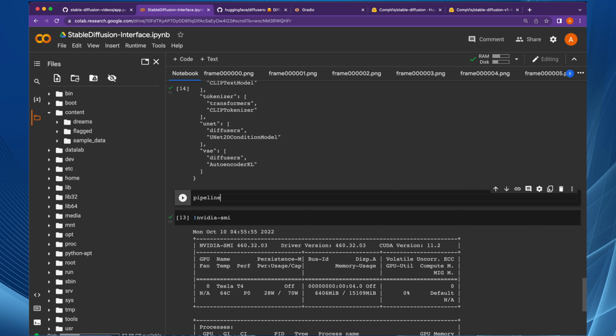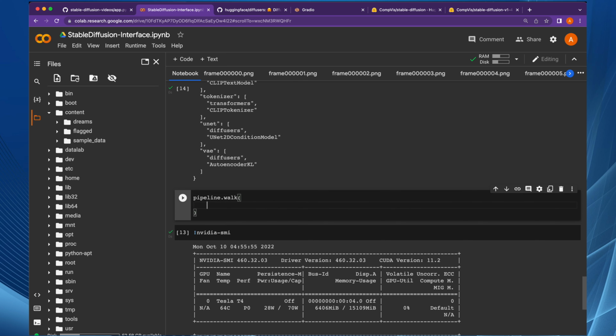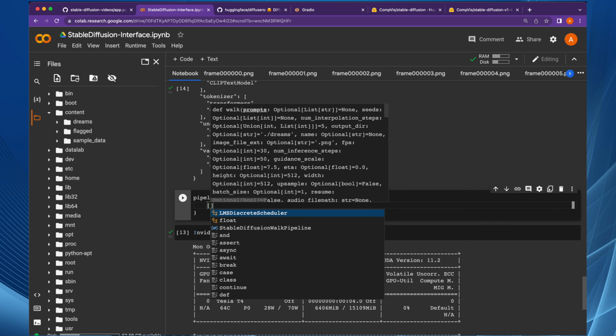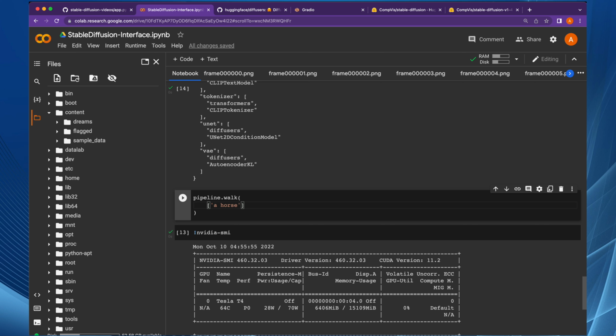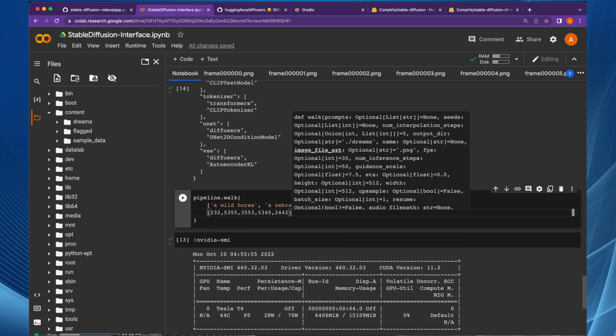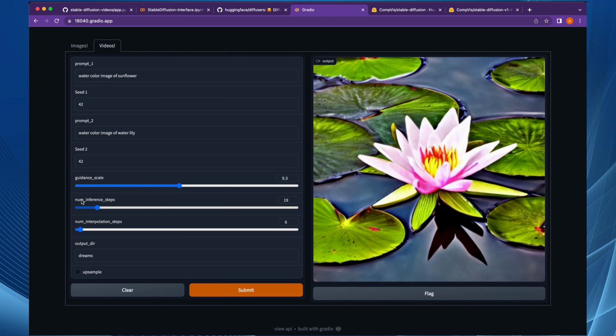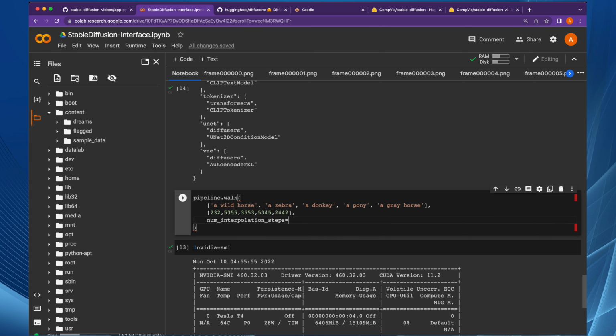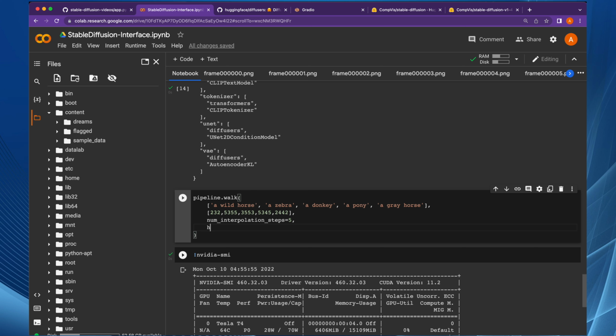So you look into pipeline dot, you see walk is available, and now we need to provide the parameters. The very first thing we need is the prompt. So we can say a horse, then a zebra, donkey, pony. We can say a wild horse, a pony, gray horse. So these are the 5 images we are using. Then we need to provide the seed for each one. Then remember, we need to provide the number of interpolation steps. You can say I need 5. We need to provide the height and width, 512.